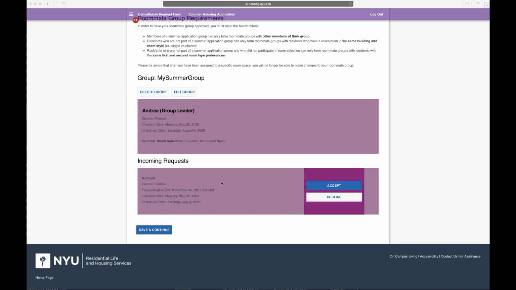Once someone has joined the group you created, you will see their request on this page under Incoming Requests. You will see the name and the reservation dates of the applicant, and how long you have to accept the request. Select Accept to add them to your group, or Decline to deny their request. For this example, I will accept the request.